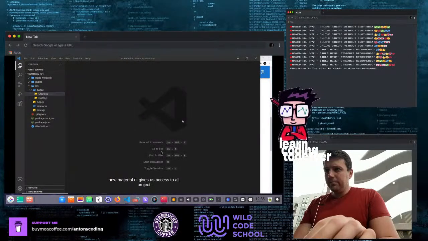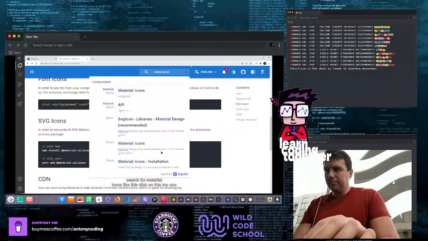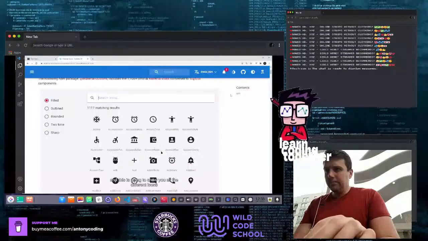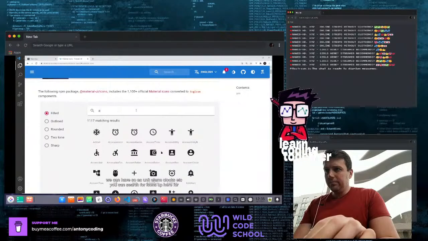Now, Material UI gives us access to all the different icons in the Google Material Design specification. And if you want to choose an icon or just see what icons are on offer, all you have to do is search for Material icons like this, click on this top one, and this is going to show you all the different icons we can have. So AC unit, alarm clocks, etc. You can search for icons up here, for example, arrow or whatever you want, and there's also different variations of the icons as well. So this is filled. We also have outlined ones, rounded, two-tone, etc.